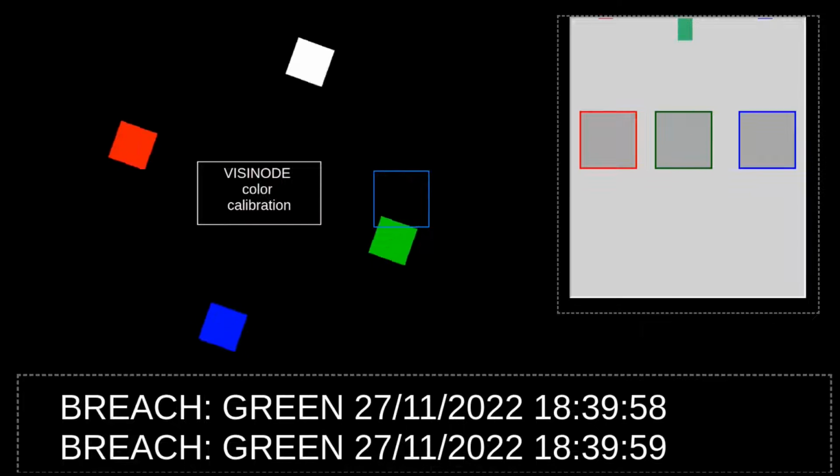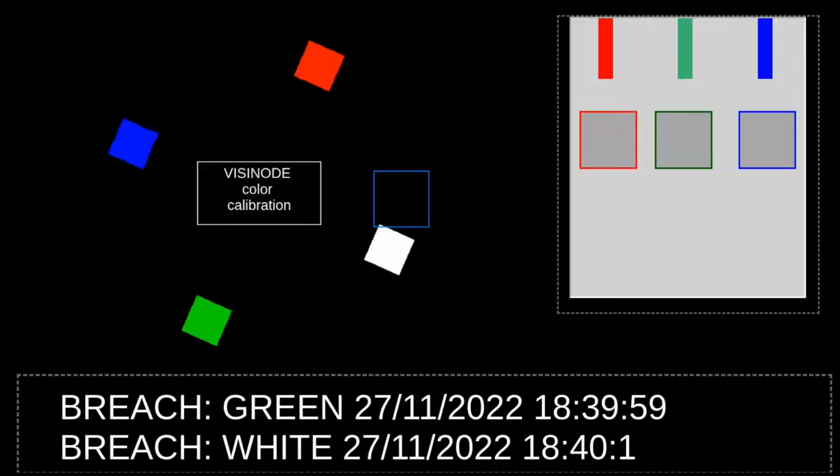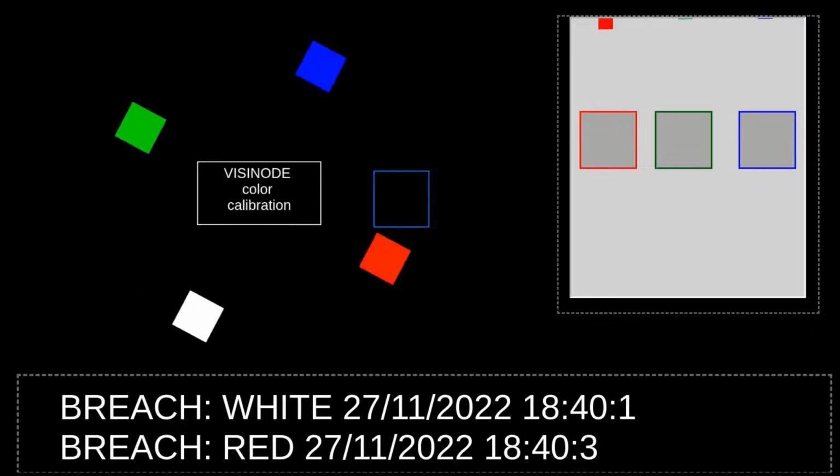What can Visinode do with a visual sensor? Join us to find out. For starters, we will create a general-purpose watchdog and move on from there.